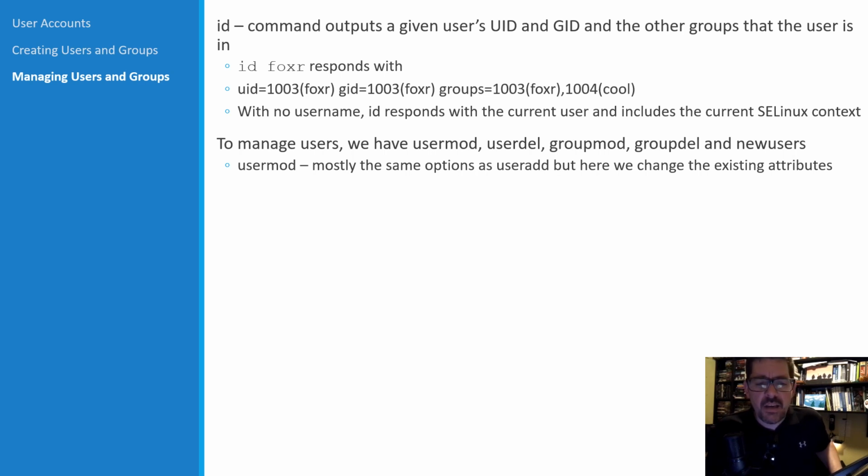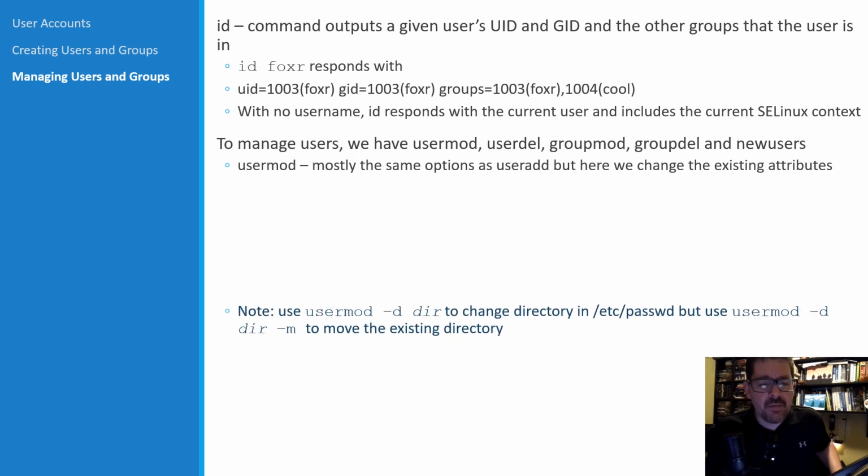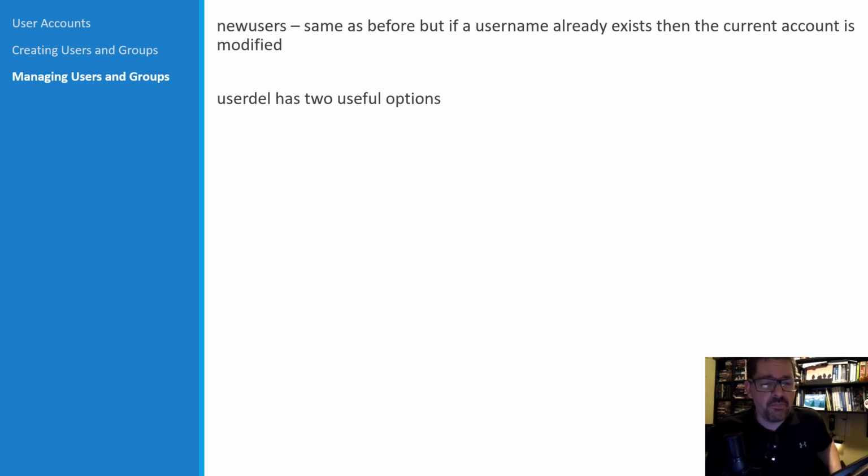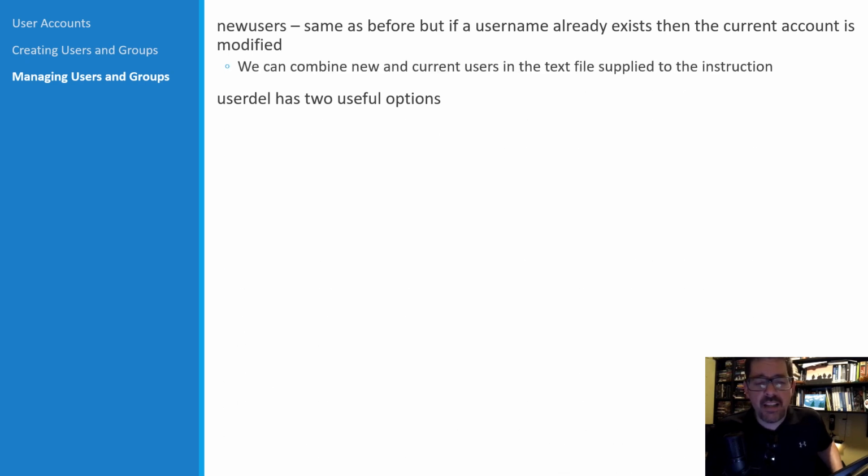usermod has mostly the same options as useradd. It's a way to modify user accounts, right? So you can modify those options, but you can also do that with the newusers command. So newusers, it's the same as before, but if a username already exists, then the current account is going to be modified if you want to modify using the newusers command.